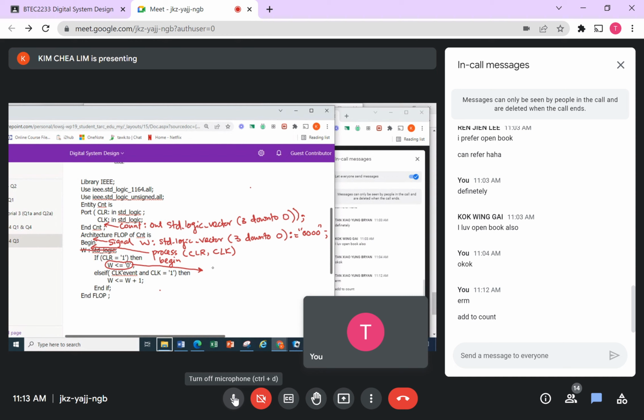Anyone? My W is how many bit? 4 bit. Here is only 1 bit. Yes, 4 bit. So you have used double inverted comma: 1, 2, 3, 4. Remember during the lecture, 4 bit or 8 bit is still okay. I just press 0, 0, 0 eight times, according to the length of the vector.